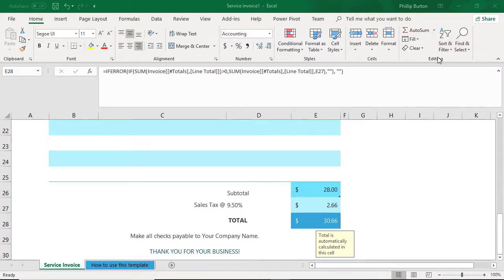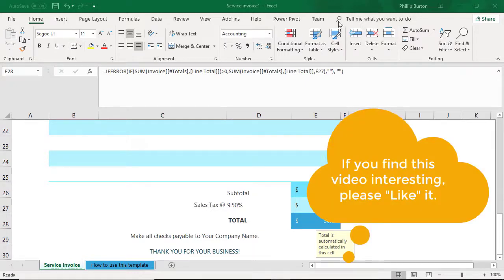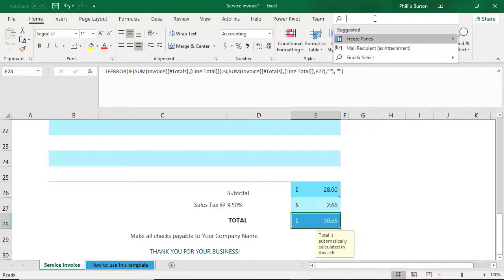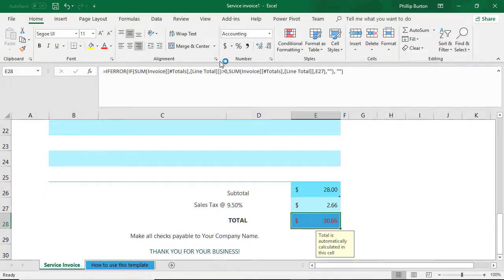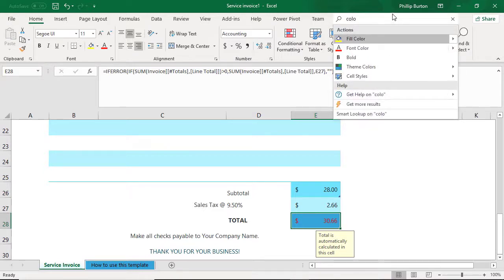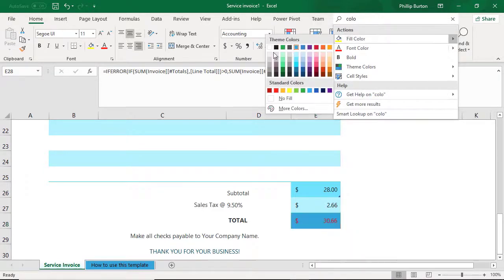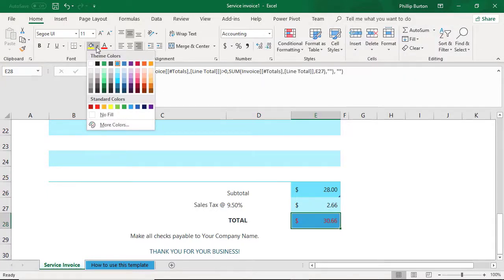Now I just also want to point out this little search. This allows you to click inside it and say, I want to find a particular thing. So if I start typing the word colour, you can see fill colour and font colour come up. And it could be that that's exactly what you want to find. So if I click in colour, you can see that this gives me the same sort of menu item as I had if I was clicking all the way over here.